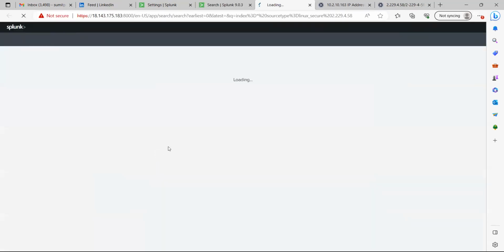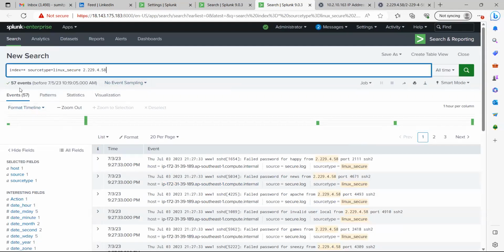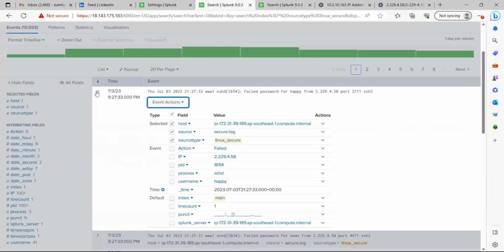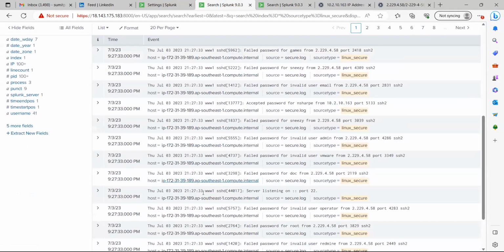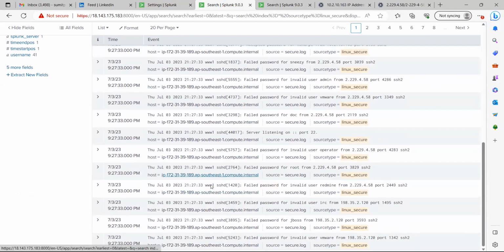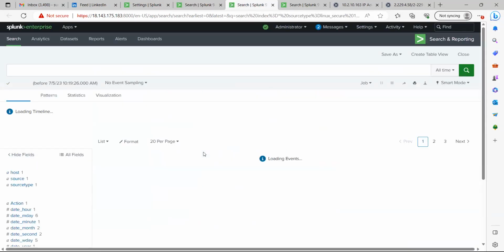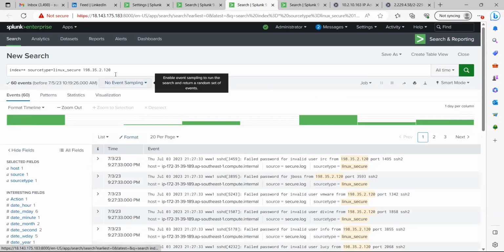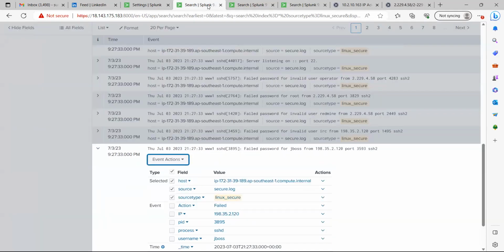So once you click on this, it will take you to the secondary search and it's giving you all the 57 events. Let's try to run it for some other IP and see how many total events there are for that IP. Maybe this 121. If you click on event actions, all events for this, and it populates all the events for this IP. Okay, so this is how you can create the workflow actions.